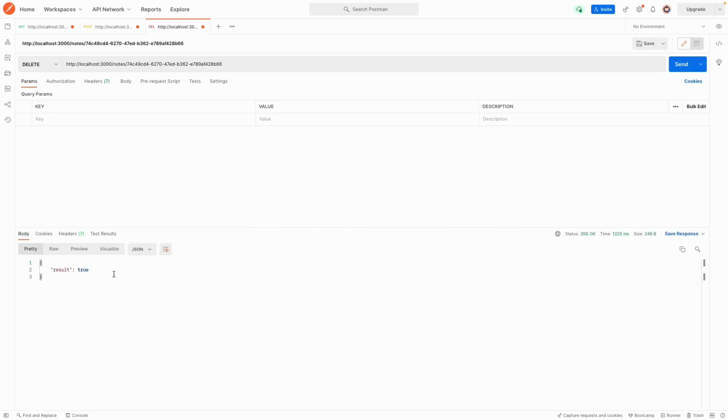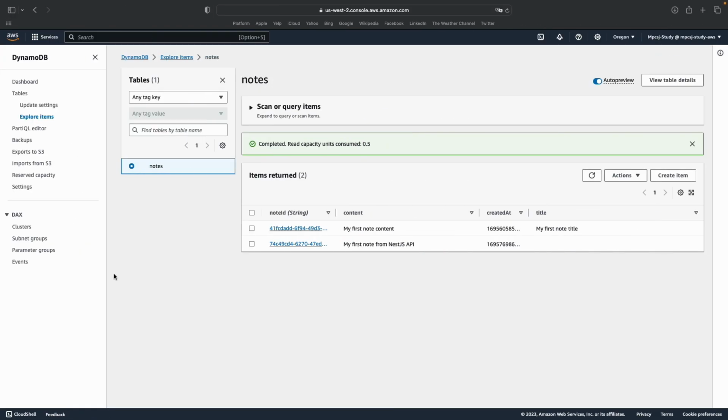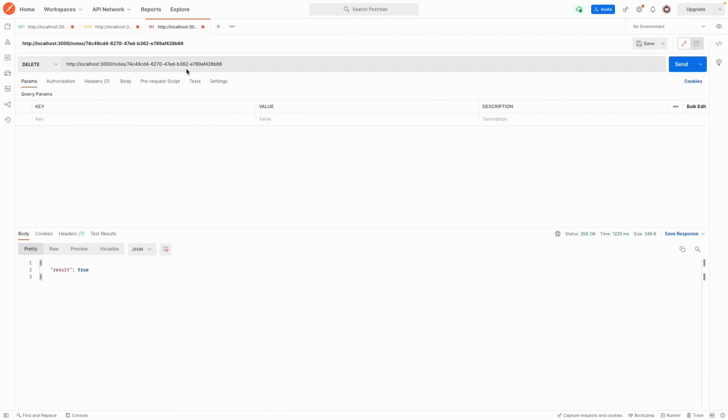As you can see, it returned true. It means that DynamoDB could find the object to be deleted and it actually deleted the object. So if we refresh here, you can see that we don't have the object anymore. And if I try to make the delete call again, let's see what happens. In this case, it returns false because the object was deleted already and it doesn't exist on DynamoDB anymore.